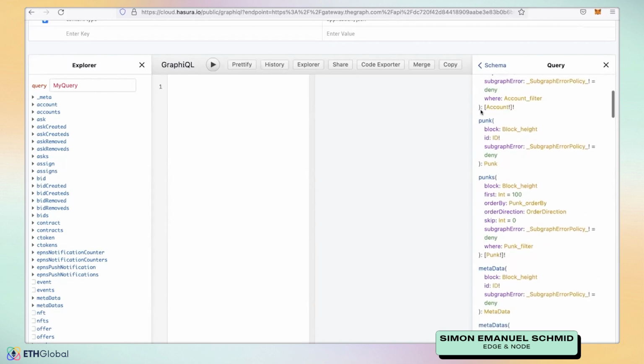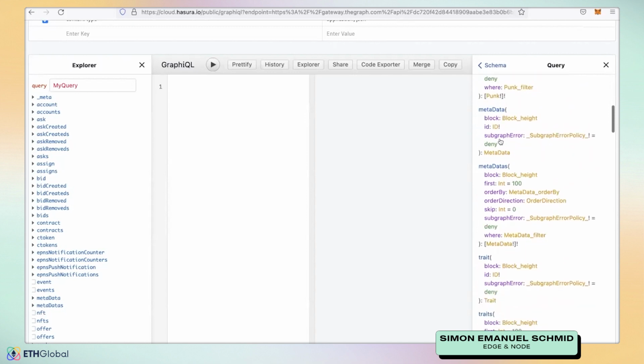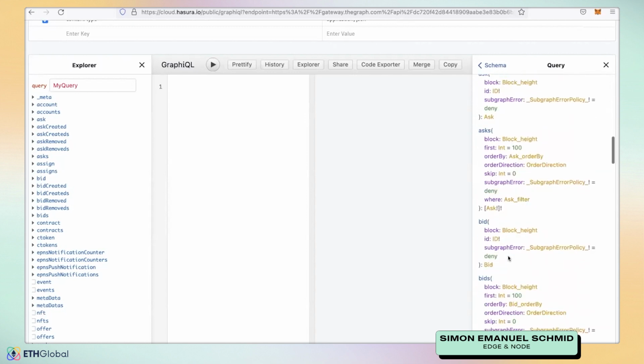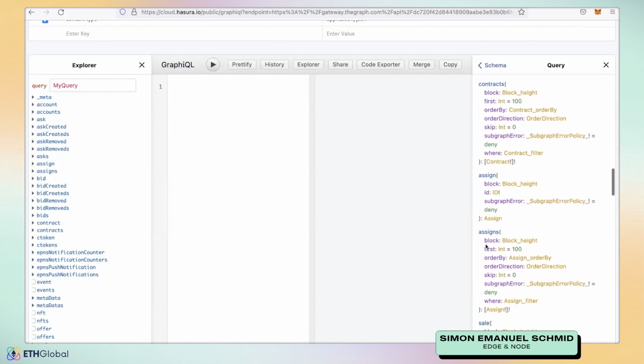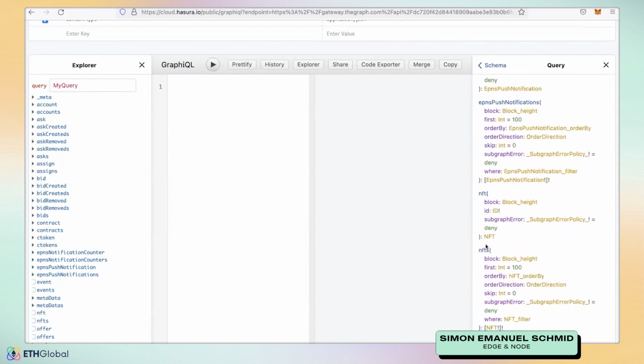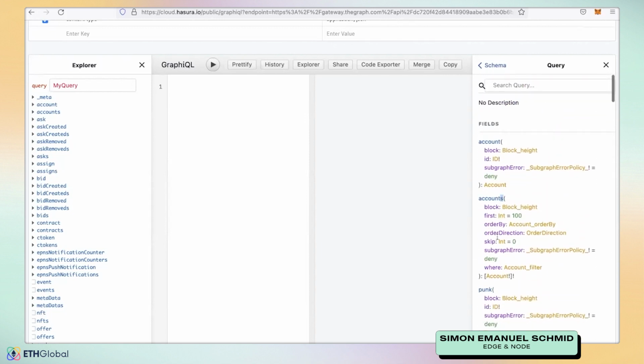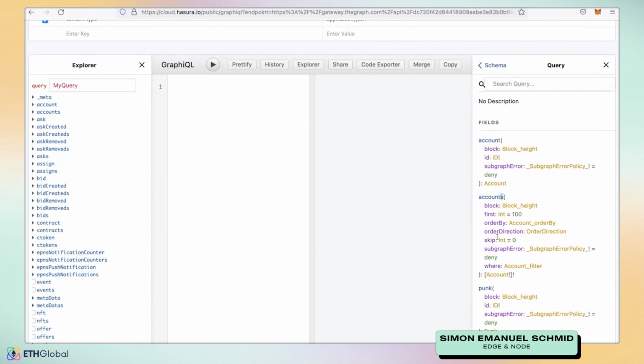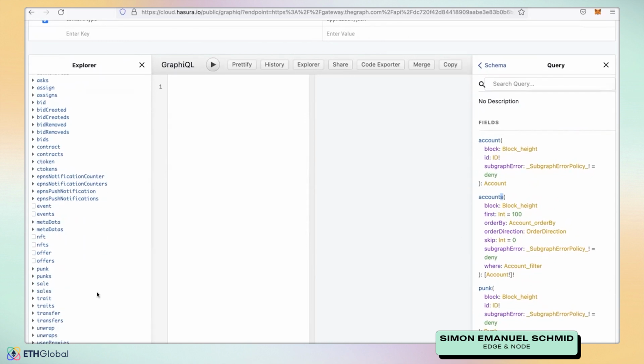Same with punks, and we see account, punks, metadata, trades, asks, bids, and contract, and so on and so forth. Like, there's a lot going on. So now, what do we want to do? A funny thing to do with the CryptoPunks actually is to say, I want to know which was the most expensive sale that ever happened on a punk.